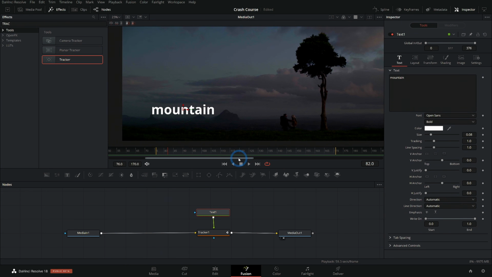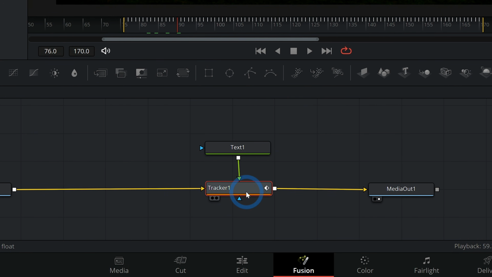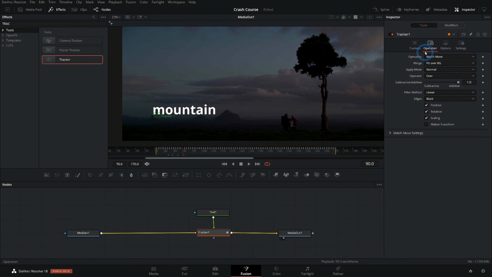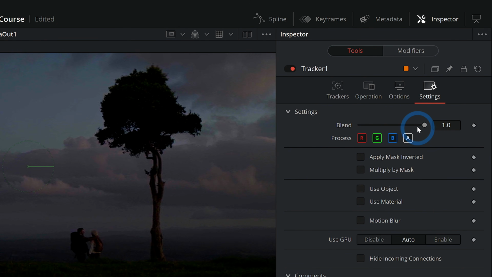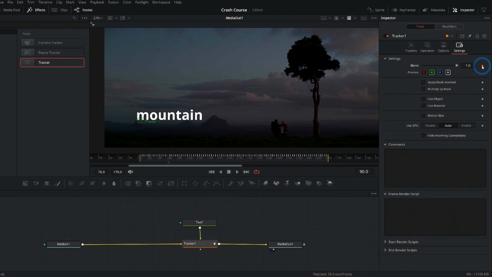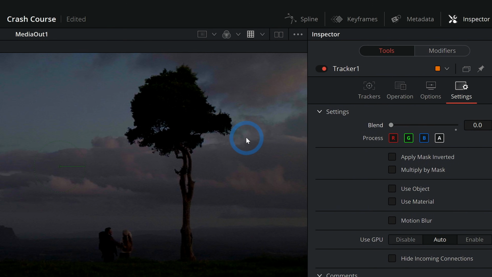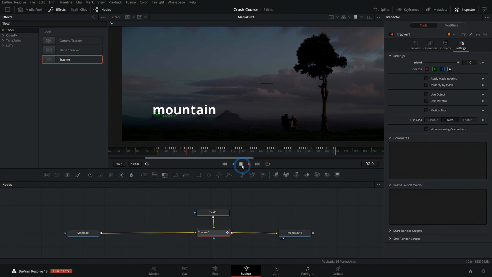And it works a lot like the edit page. I can select whatever node I want to animate. So let's say this tracker. And I can go over to settings and keyframe this blend parameter. That'll be basically the opacity of that foreground on this tracker node. And I can say, I want this to be at full opacity, 10 frames in or so. And then on this first frame, we'll have this blend at 0. And so now that fades in.